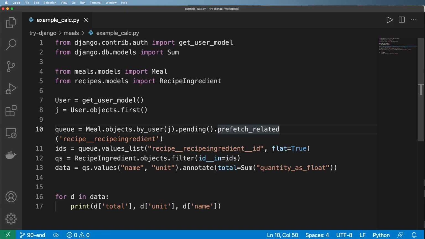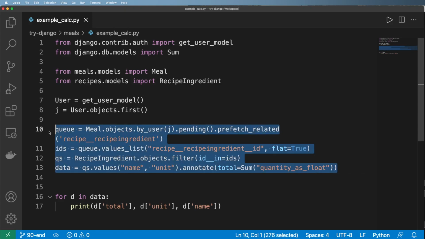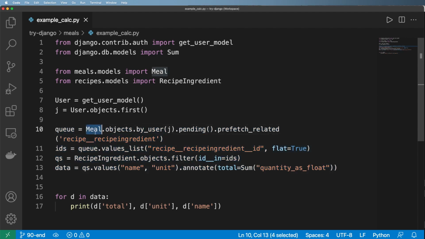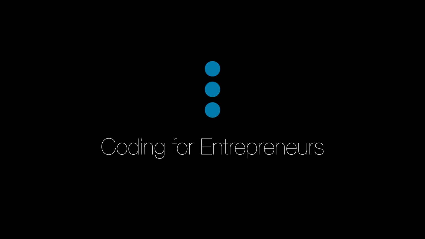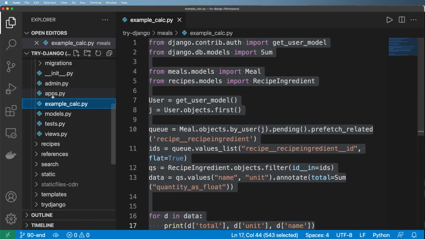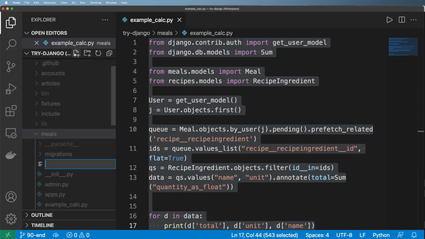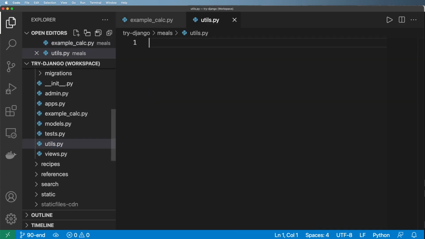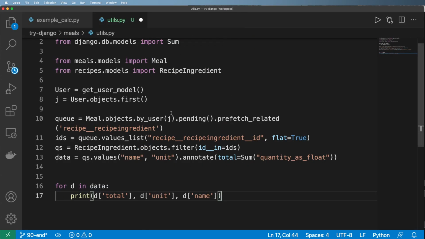Now we're going to go ahead and create a function that will do this calculation for us and then call that function on a custom signal that our meal will create for us as well. So let's go ahead and copy this original example, and I'm going to go into meals here and create a new utility file, utils.py, paste this in here and just really wrap this into a function itself.